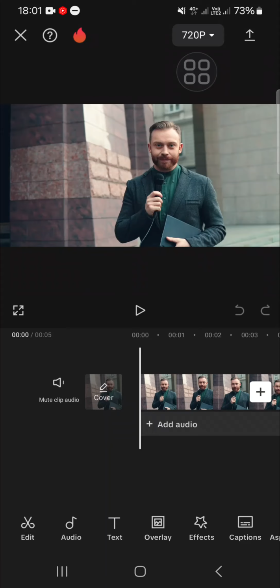In today's video, I'm going to show you how to remove the background of your video on the CapCut mobile application. Okay, let's get into it, guys. Here I have created a project on my CapCut application and I'm going to remove the background of this video.